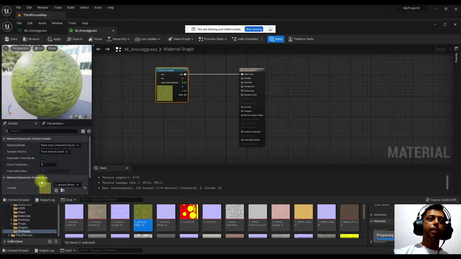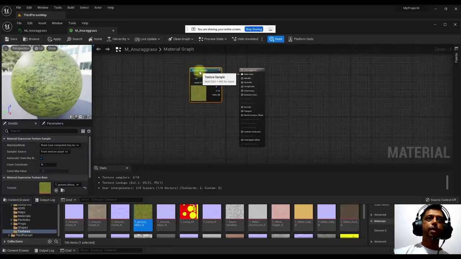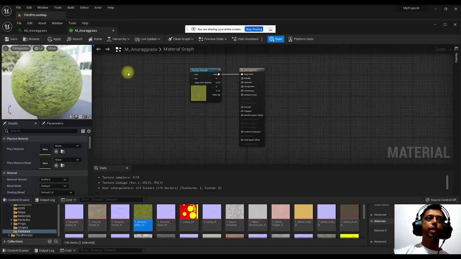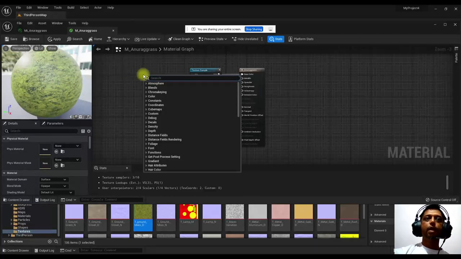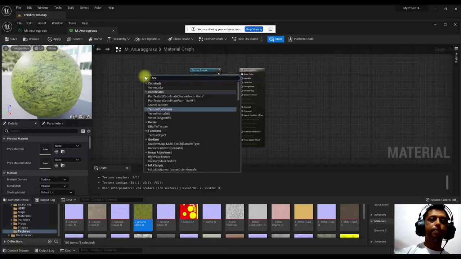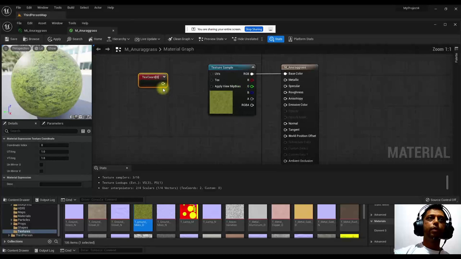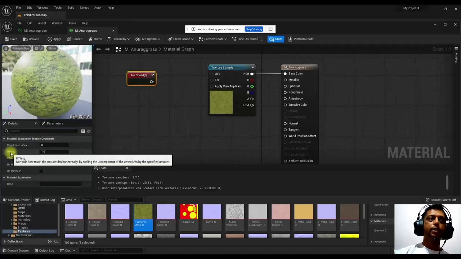So I want the same texture to be repeated again and again. To do that, I need to add one more node over here. Right click. You can add this node called texture coordinate. So you can just type texture coordinate. This is the node which will repeat the same texture again and again.